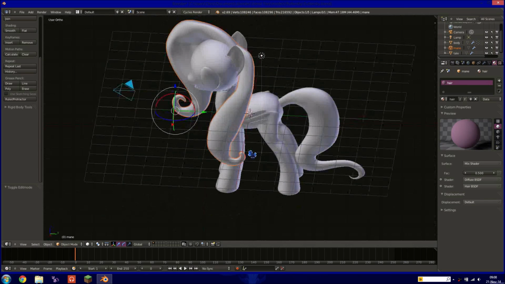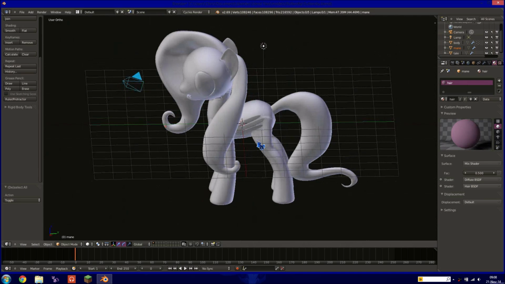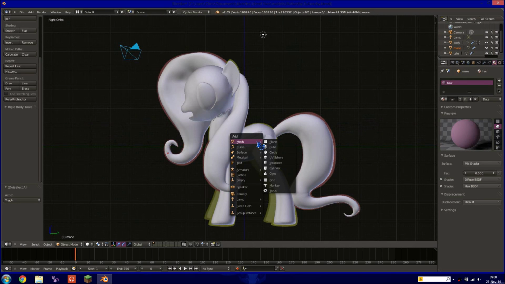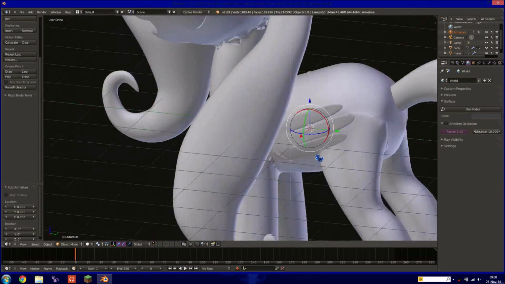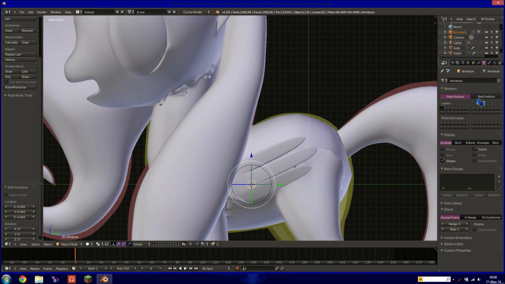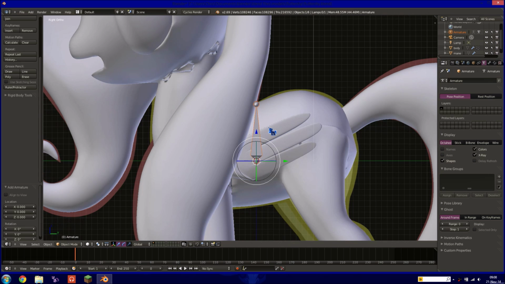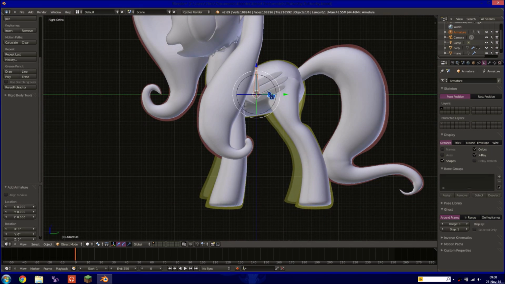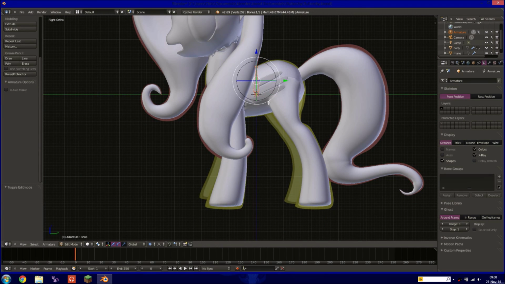Shift C, put our cursor back in the center. And from right there, we're going to go Shift A, add an armature, and add a single bone. Our single bone is not visible. So what we're going to do is go to the one that looks like a little person in our tab over here on the right. We're going to click X-ray. Now this is going to be a little bit confusing because you're going to be able to see it from every which way.